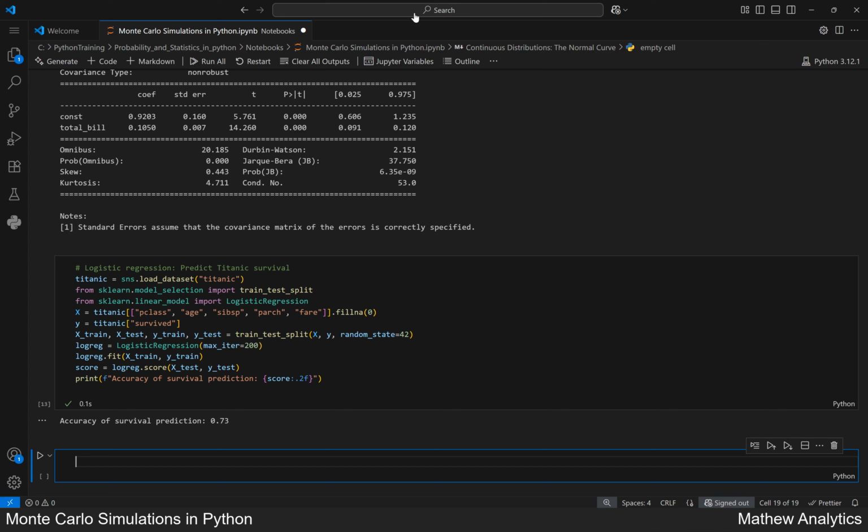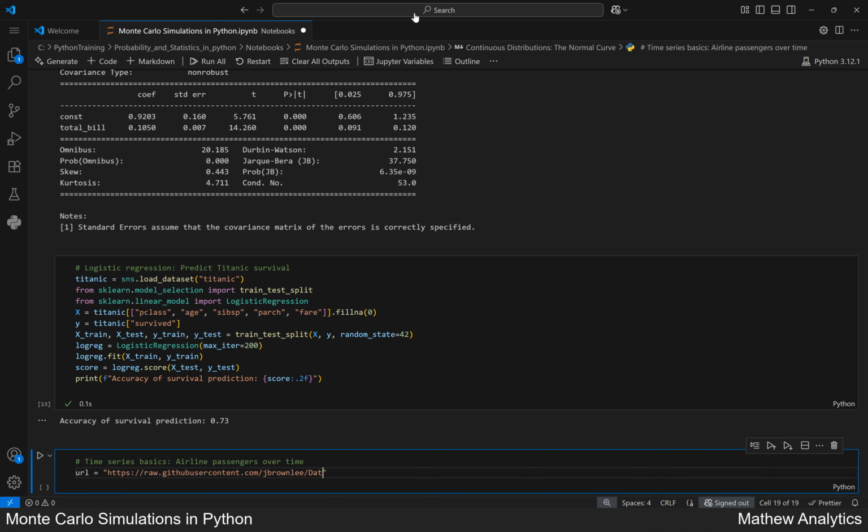Some data changes over time. Let us see a real historical example with airline passengers. We load airline passenger data from a public website. We treat the dates as real date values using pandas. We plot the number of passengers for each month.